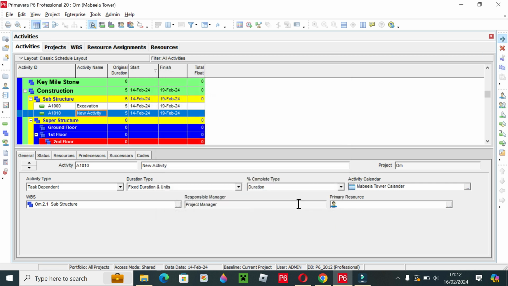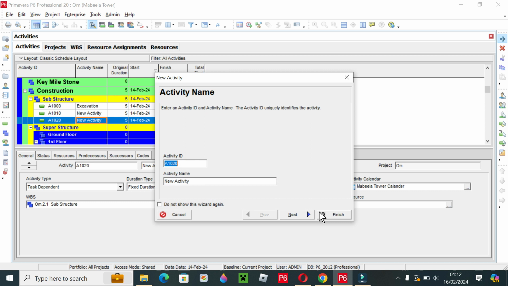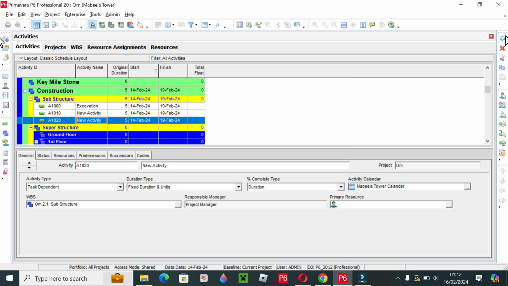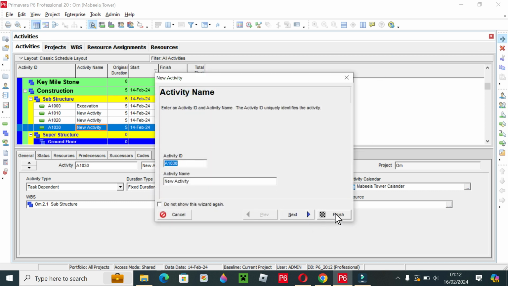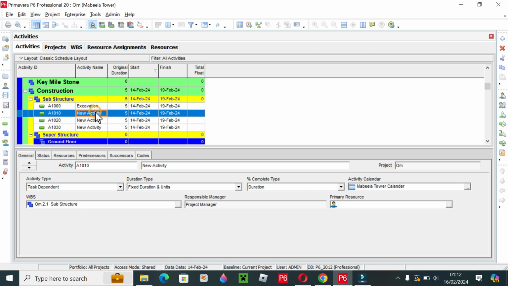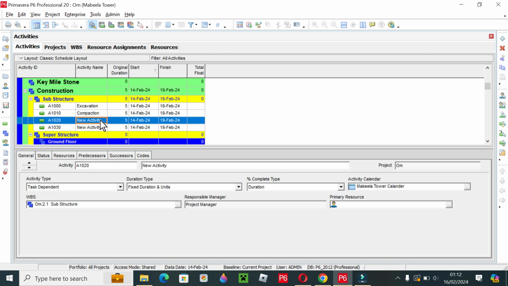So I think I have to add a few activities, then I will name them. The second activity name is compaction. After excavation there will be compaction, and it depends on your project nature. Whatever activities you have, you can write down or mention here.